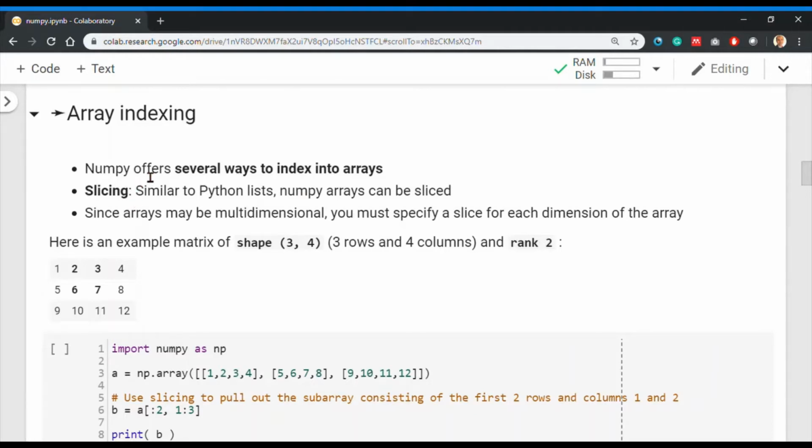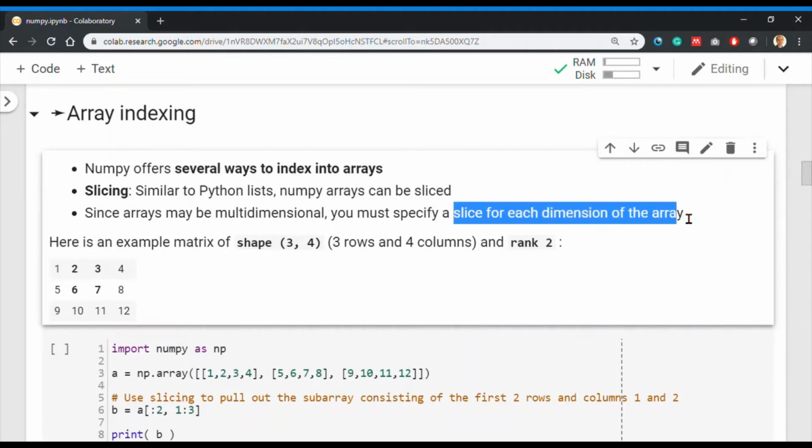Next, we will look at various ways of indexing arrays in NumPy. NumPy offers several ways to index into arrays. The first one is slicing, and this is very similar to how we use slicing in Python lists. NumPy arrays can also be sliced. And since arrays can be multi-dimensional, unlike Python lists, we must specify the slice for each dimension of the array.